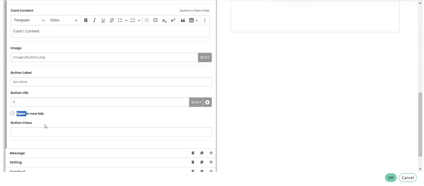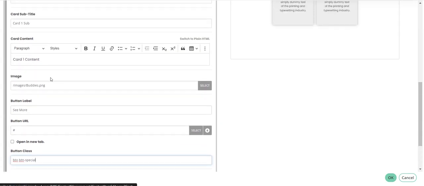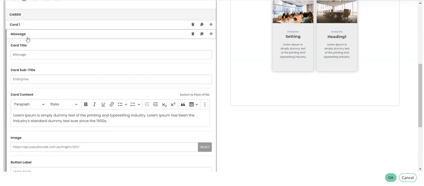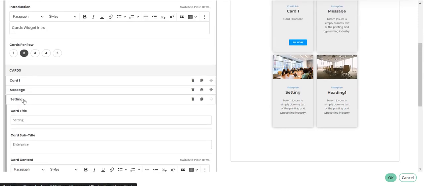Very handy stuff. Button class. We can put in multiple classes in here. BTN special. This is for styling purposes. Maybe you want to put all the styling in your button. Maybe you want this class, BTN special, to do some special styling for this specific button, but not all buttons have it, you see. Very cool. Next, everything here is pretty much the same as what I've just shown you with card 1.